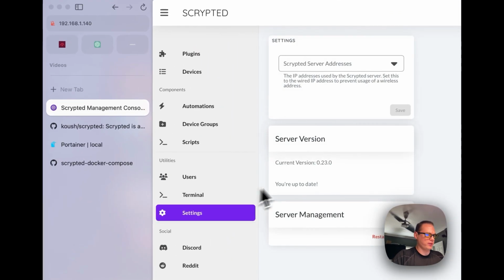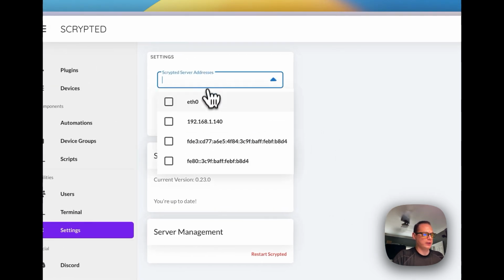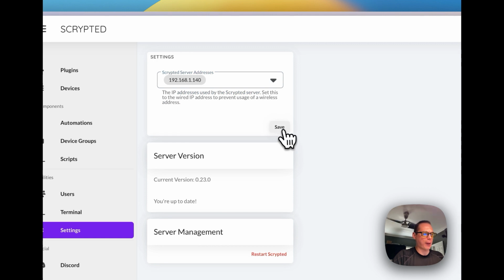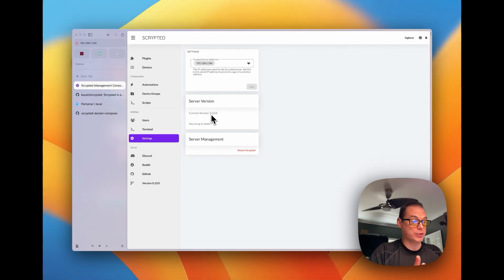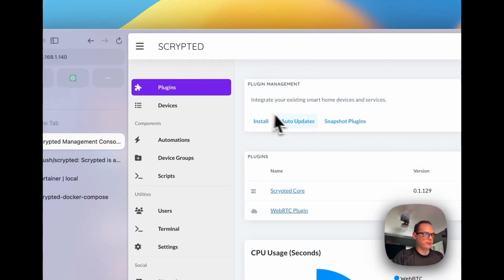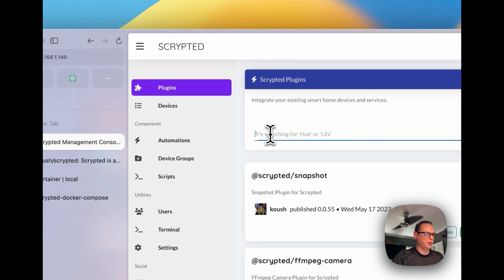Okay, now let's go into settings. You can go to Scrypted service addresses right here. You can just put your local IP, that's what I do, but you might have a different configuration and you might need to do something different. So let's go to plugins, and let's go to install.